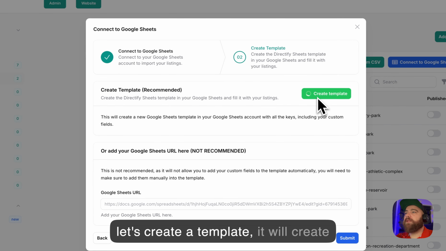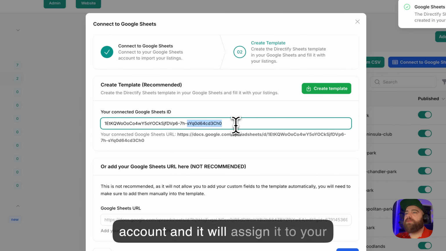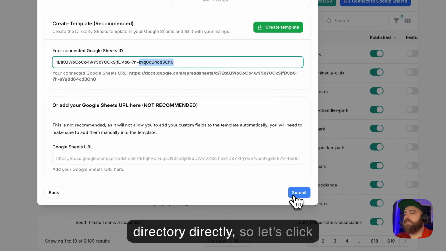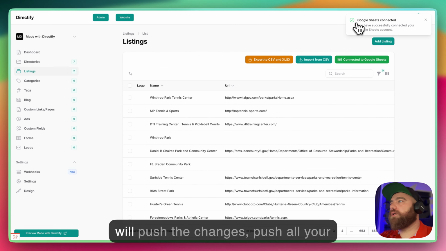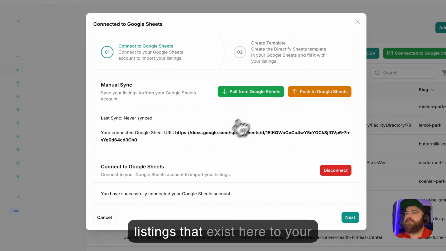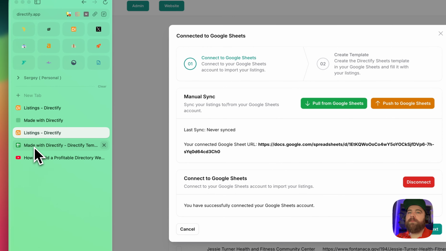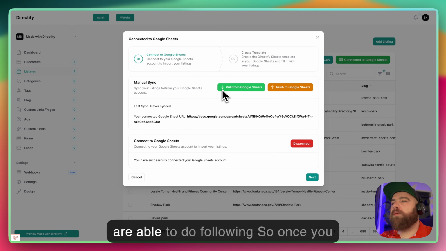So let's create a template. It will create a template in your Google Sheets account, and it will assign it to your directory directly. So let's click submit. And once we click submit, it will push the changes, push all your listings that exist here to your Google Sheet. You are able to do the following.